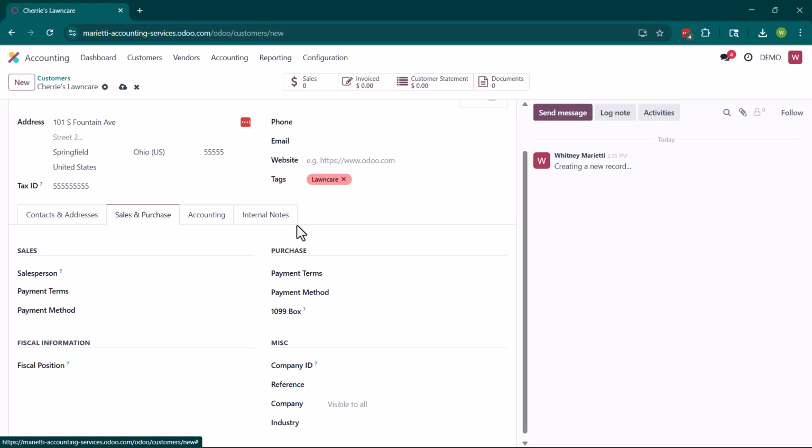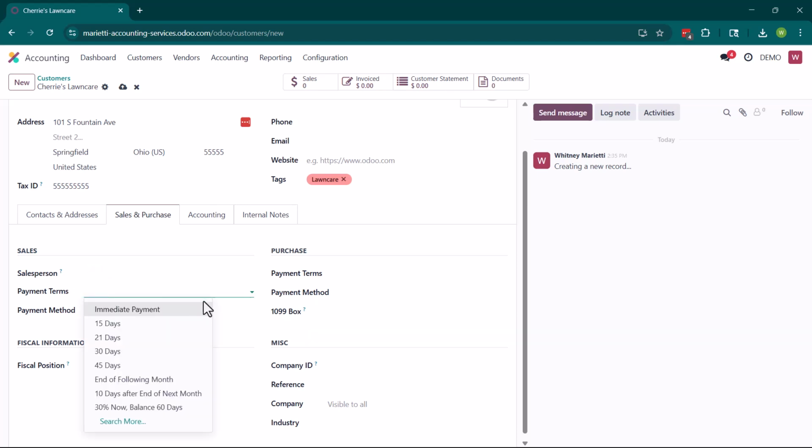If you go to sales and purchasing, sales right here. So if we want a salesperson, we can put the payment terms here. So I'm going to explain what the payment terms here are. These are kind of default for Odoo. You can create other types of payment terms. So we can have immediate payment. We can have due in 15, 21, 30, 45 days. We can have it due at the end of the following month. We can have it due 10 days after the end of the next month. We can have 30% due now, the balance in 60 days, all sorts of stuff.